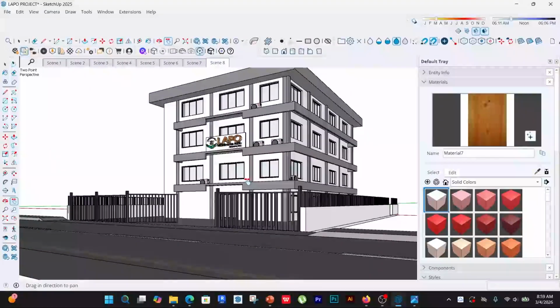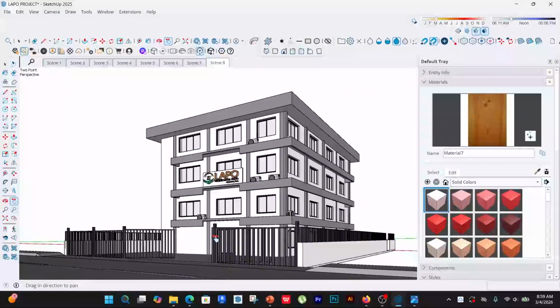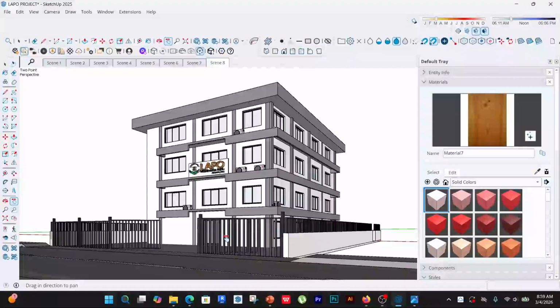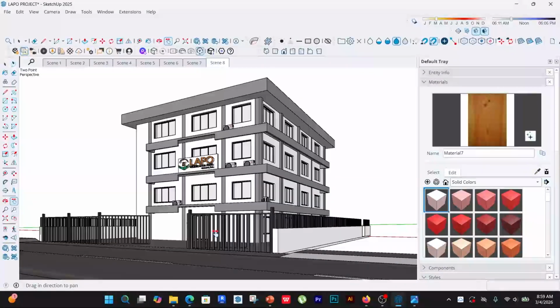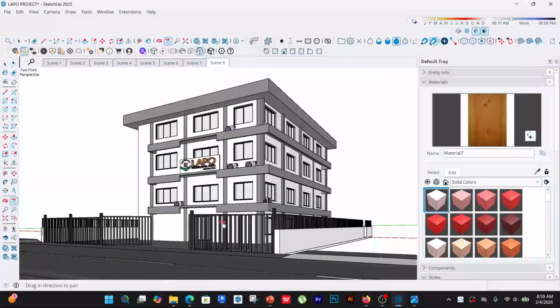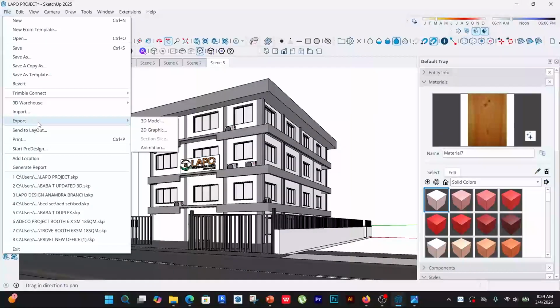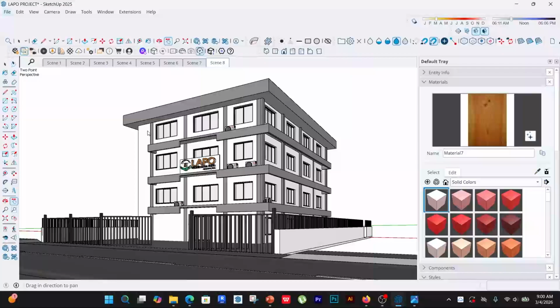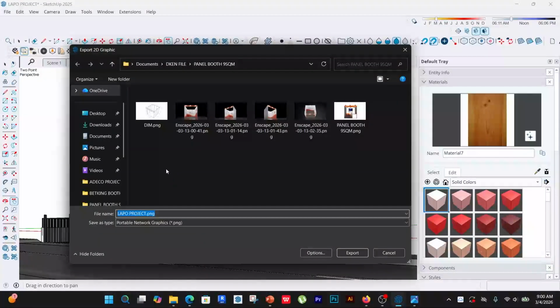Yeah, so the next thing I'll do, I click File, Export, 2D Graphics. When you export, after exporting, I'll just find the file, then save the file there. All right, so once that is done, just rename it to my preferred choice.